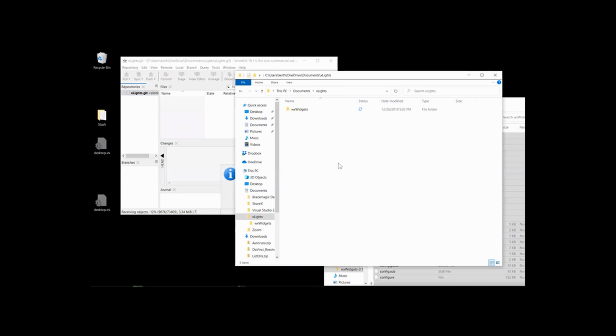Hopefully, it's going to create me an xLights folder here. Yep. Oh, it's called it xlights.get. That's not great. Definitely don't want it called xlights.get. We'll rename it when it's done, and we'll have to do some funkiness to get it fixed, but that's okay. So we'll let it clone.